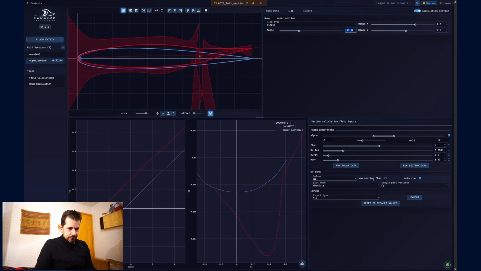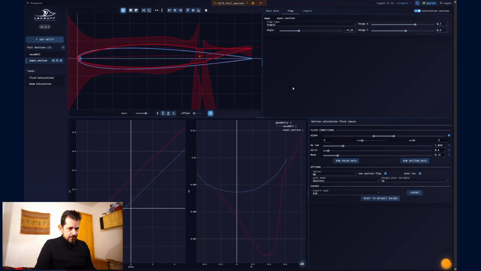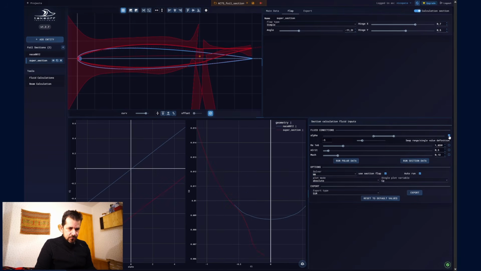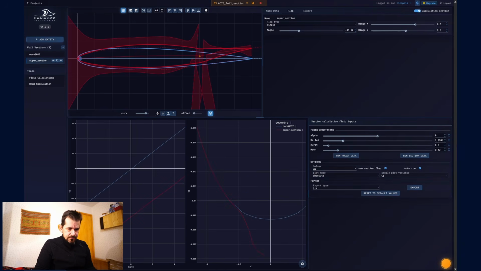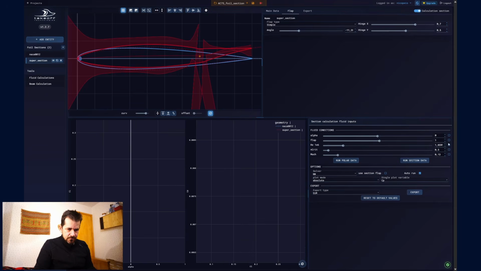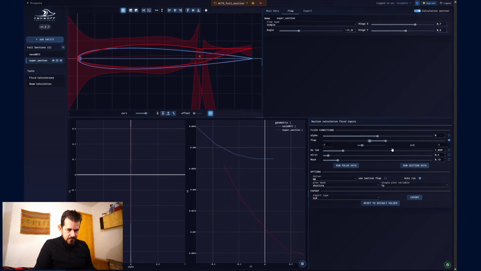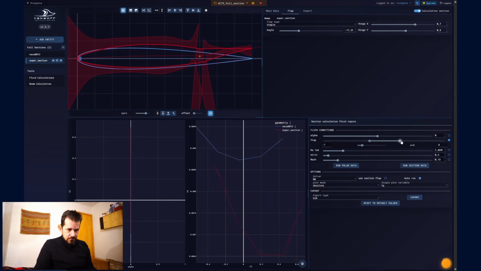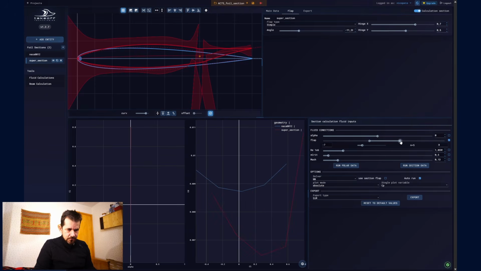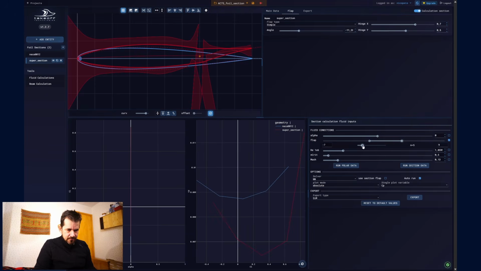Okay, so now we're going to say use section flap, and instead of sweeping the angle of attack, we're going to sweep the flap angle. So we're going to go from flap -7 to flap, something like 8, and run a polar of 20 points.